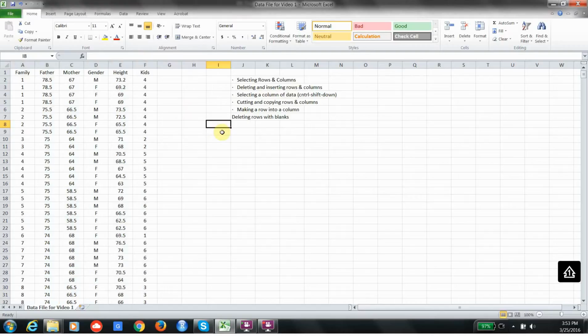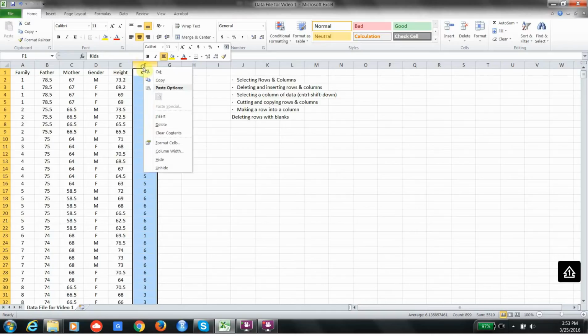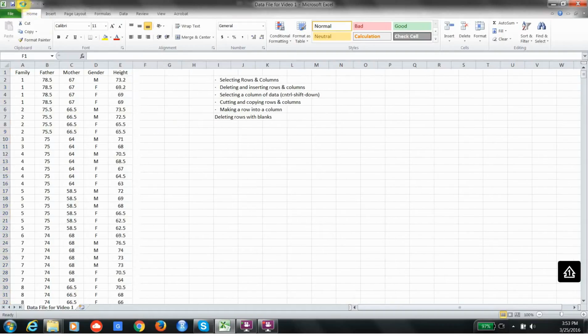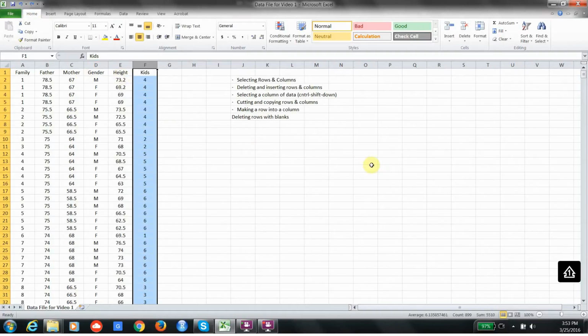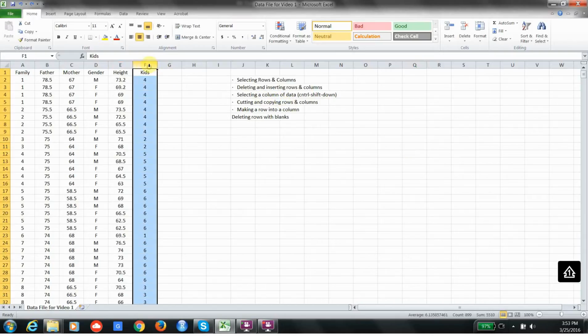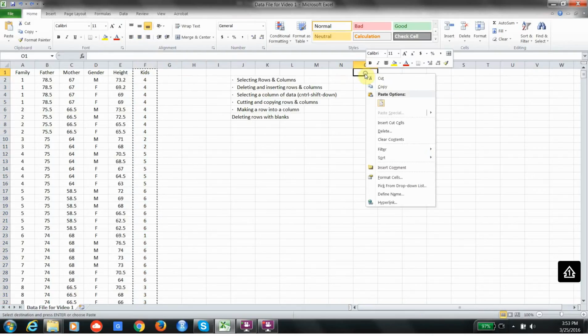Okay? One of the other things I might want to do with a column is delete a column. So, for example, I can select this column, right-click, delete, and there it goes. I'm going to hit the undo button and cause it to go back. I might want to cut and paste. So I could, for example, just cut this and then paste this some other place.